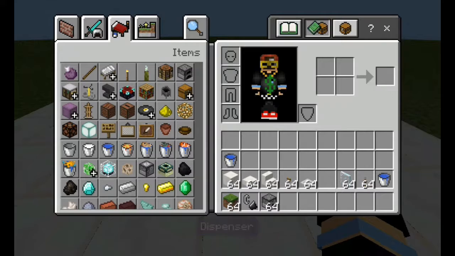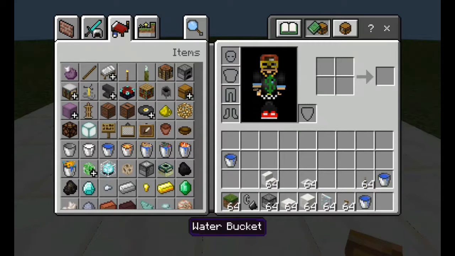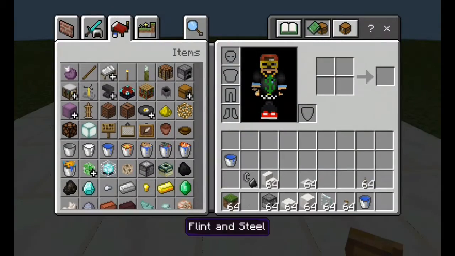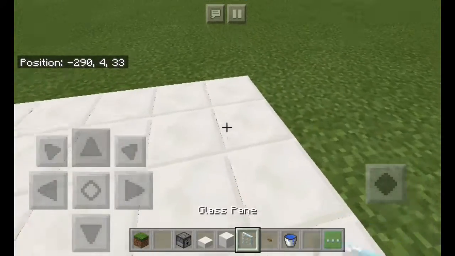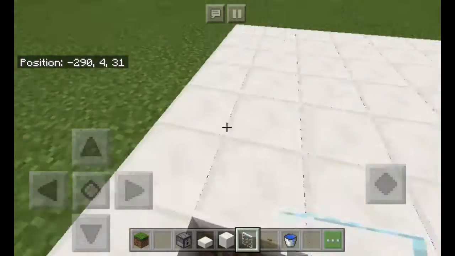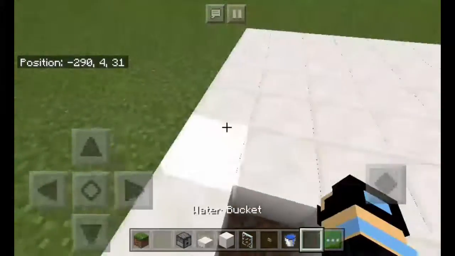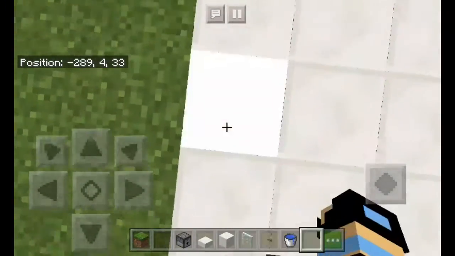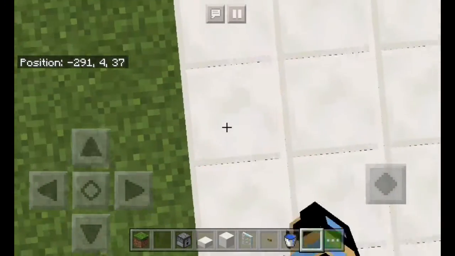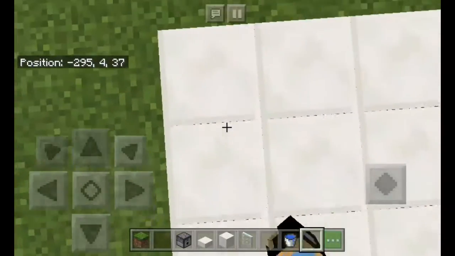Okay, first we're going to do a shower. All we need is a dispenser, quartz slab, block of quartz, glass pane, and then the button, and then the water bucket. Okay, and this one, until that's later. So let's get started with this. Go break one block over here, but wait a minute, I'm going to teach you. 1, 2, 3, 4, 5, 6, 7, 8. 2, 3, 4, 5, 6, 7, 8.